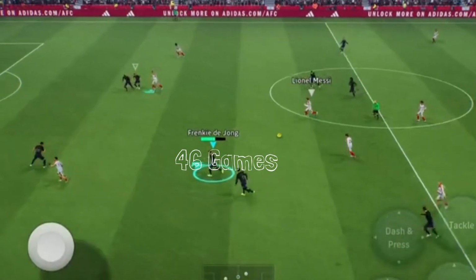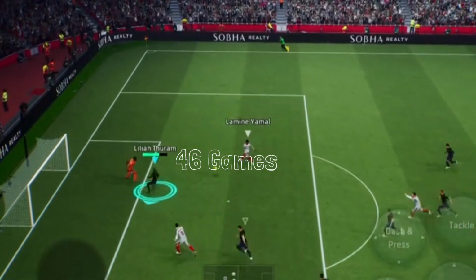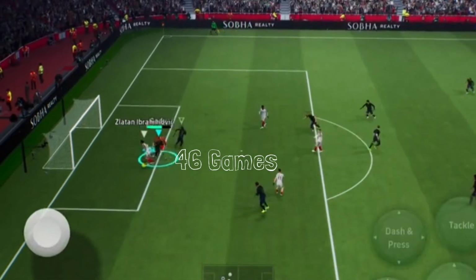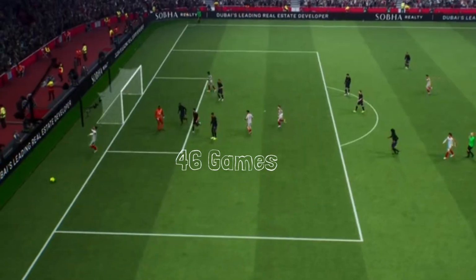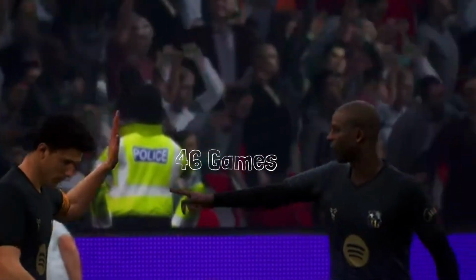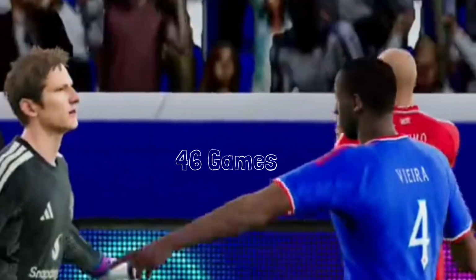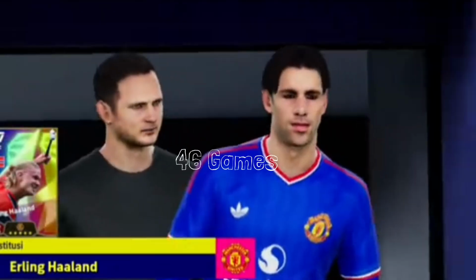Defender confrontation. A new emotional reaction can occur after a serious defensive mistake. When a player's error creates a dangerous chance or leads to a goal, teammates can confront or push the player responsible, questioning them about the mistake. This adds more emotion and realism to matches, especially after conceding a costly goal.